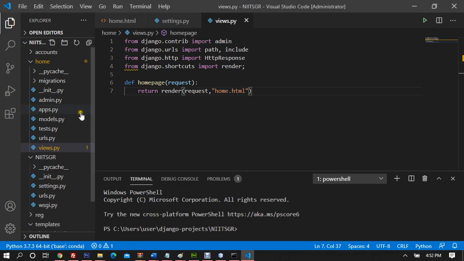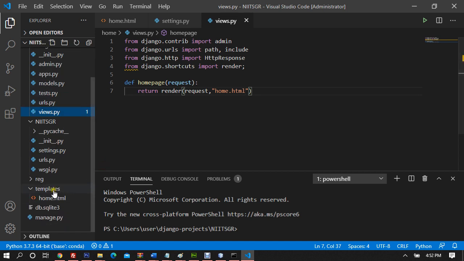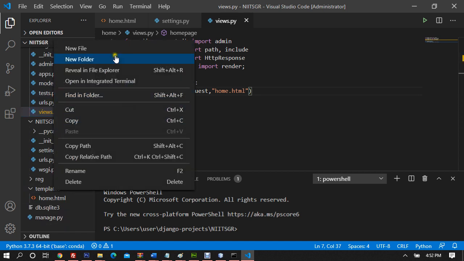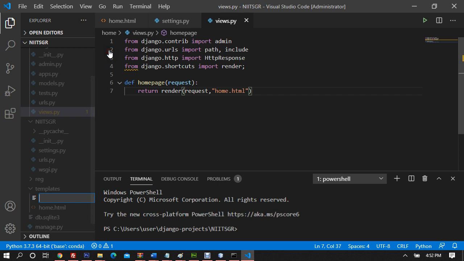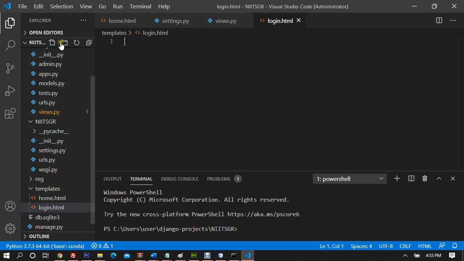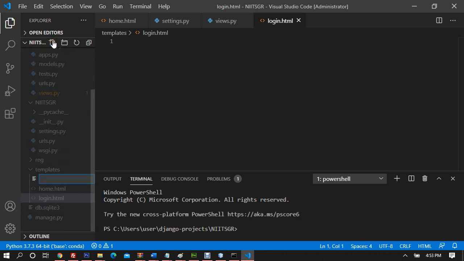And for example, I'll go to my templates and have as many templates as you want. I'll go ahead and say I want to create a new file, and I call this contact, right? Or you can say I call this login.html. Alright, I create a new file again here, logout.html.